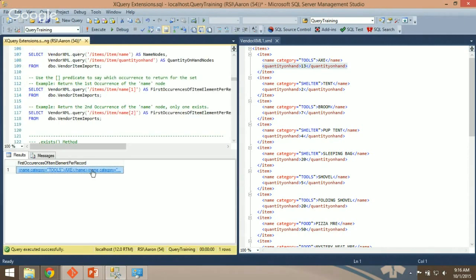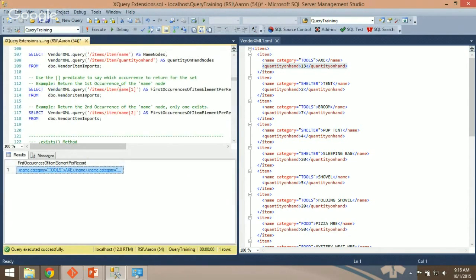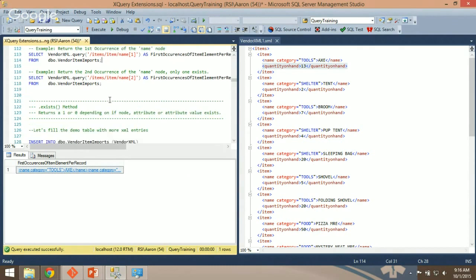Let's see here. I changed my demo here. Didn't pull down the latest code.